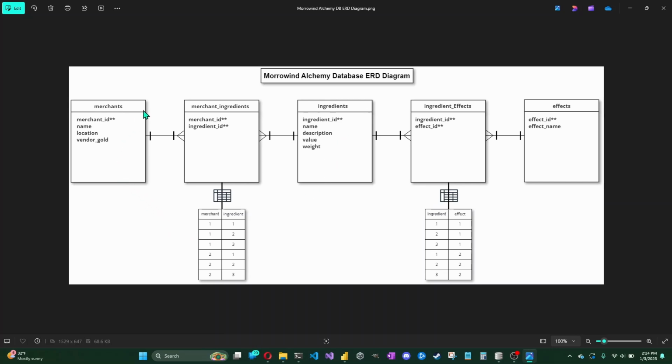Looking over at the merchants table, we have all of the merchants in the game that sell restocking alchemical ingredients, as well as the location they are in the world and how much gold they have. And then, of course, we have a unique merchant ID for each merchant that serves as the primary key for this table.